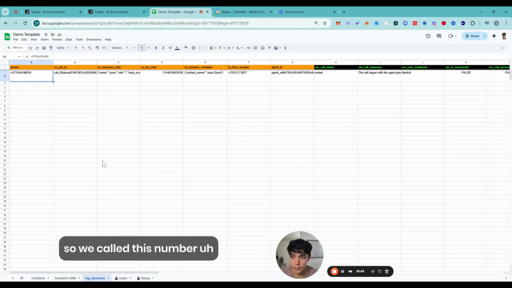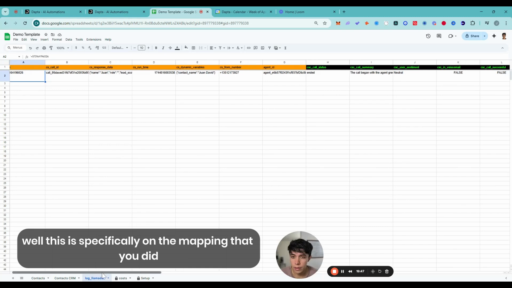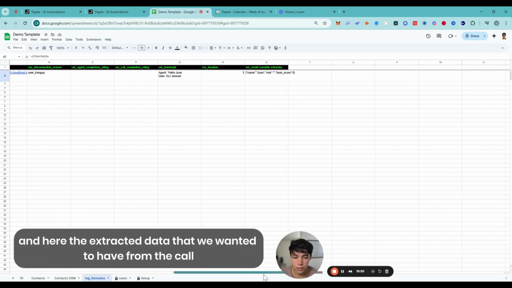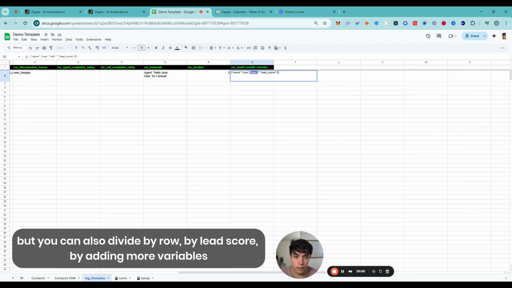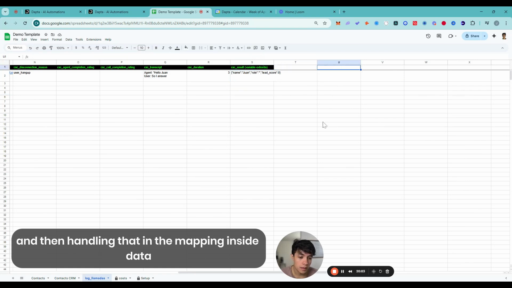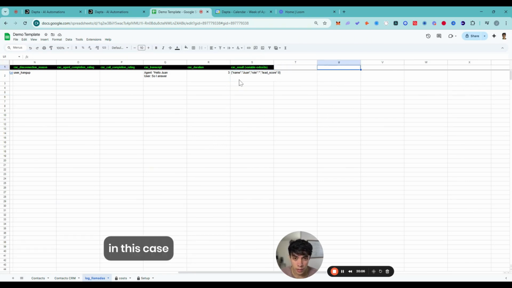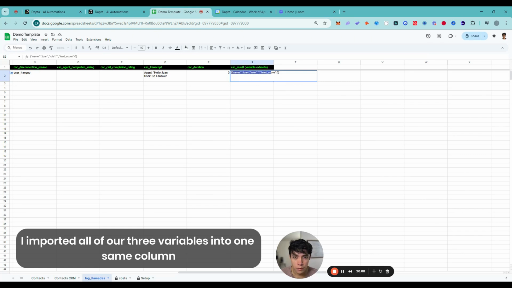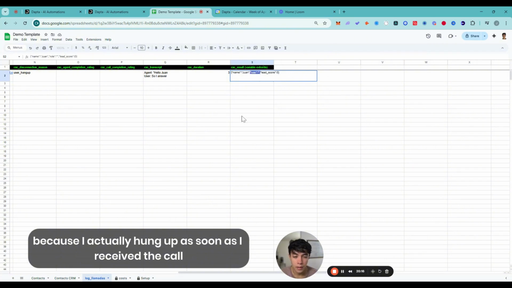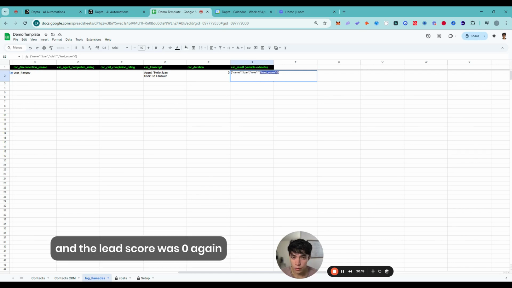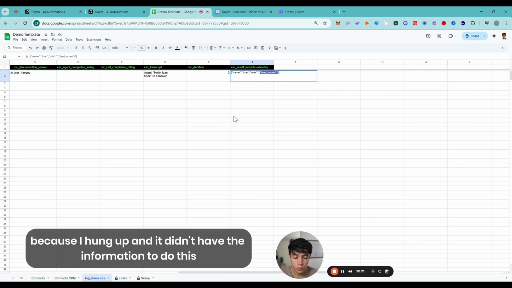So we called this number, well, this depends specifically on the mapping that you did. And here the extracted data that we wanted to have from the call is inside here. So as I told you, I imported this as the full object, but you can also divide by row, by lead score, by adding more variables and then handling that in the mapping inside Dapta. In this case, I imported all of our three variables into one same column. So my name was 1. My role wasn't specified in the call because I actually hung up as soon as I received the call, and the lead score was 0 again because I hung up and it didn't have the information to do this.